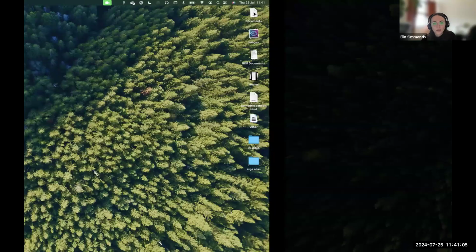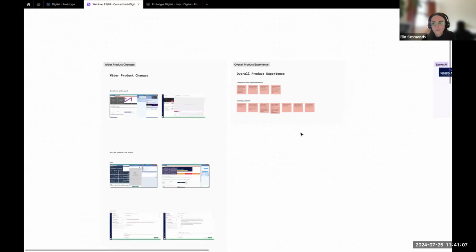Fantastic, thanks. So Elin, what are the main changes between the legacy UI and the new Contact Hub Connect side of things? I'm going to share my screen. Bear with me one second. And I will take us through some of the core differences. Can you see Figma? It's quite zoomed out at the moment.